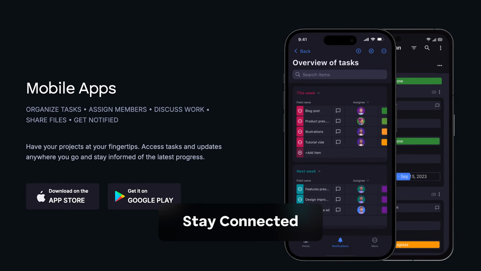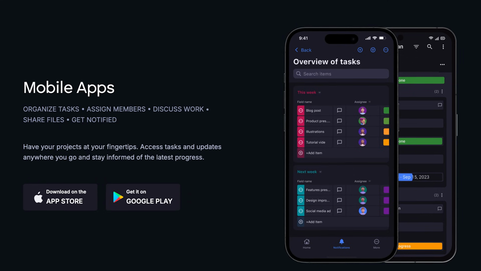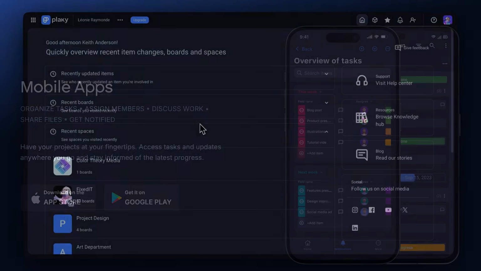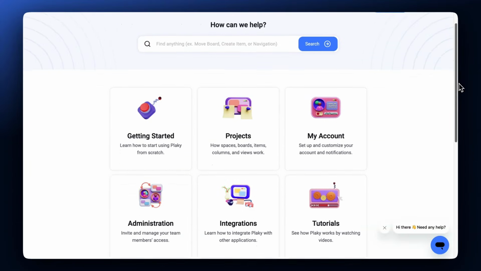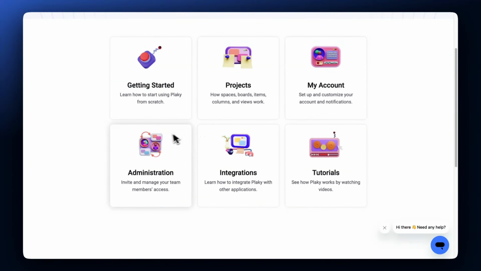Plaky has mobile apps available for iOS and Android, so you can get organized on the go. And if you need assistance, you have 24/7 support ready and waiting for any questions or concerns you have.